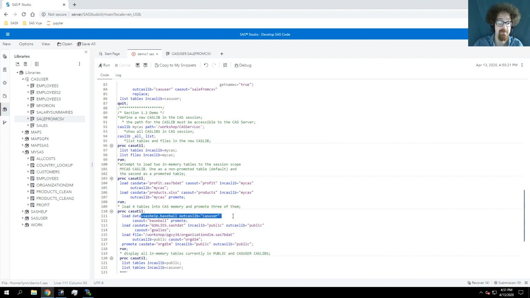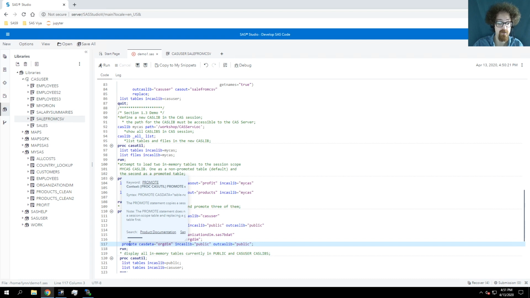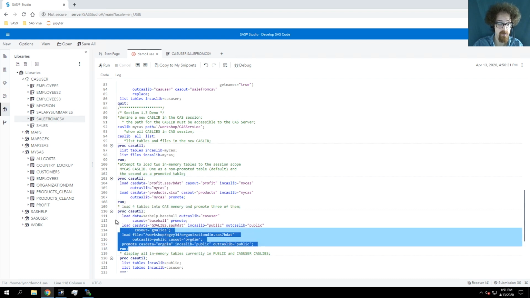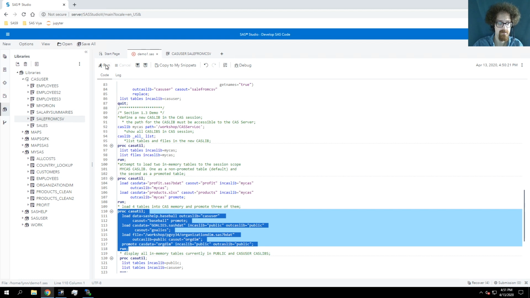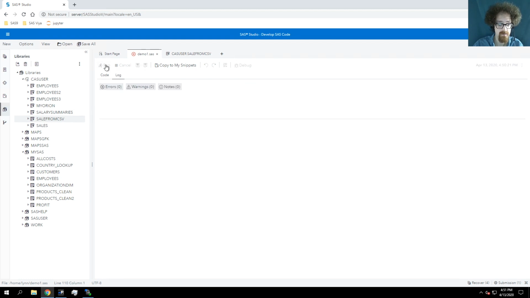This is loading data from a SAS data set using the load data statement. This is loading data from a Caslib server location using the load casdata statement. And the final one is just loading a file from the CAS server operating system using the load file statement. Incidentally, the final table we do want to promote, so we will see how that works. We'll run this code.